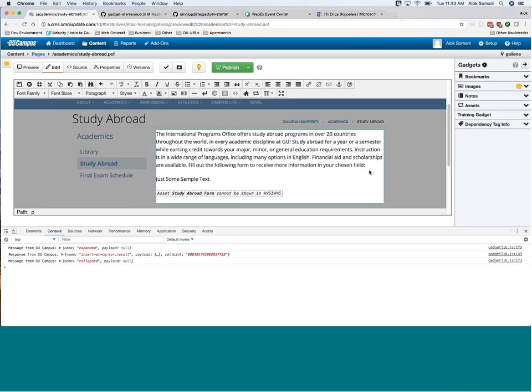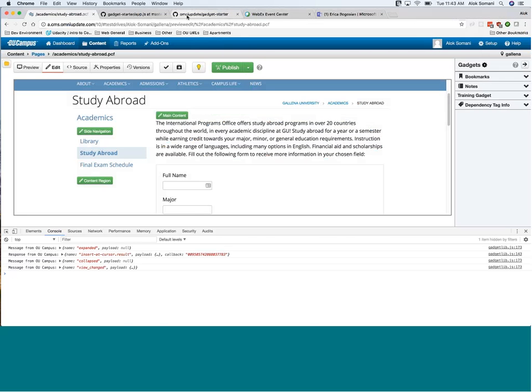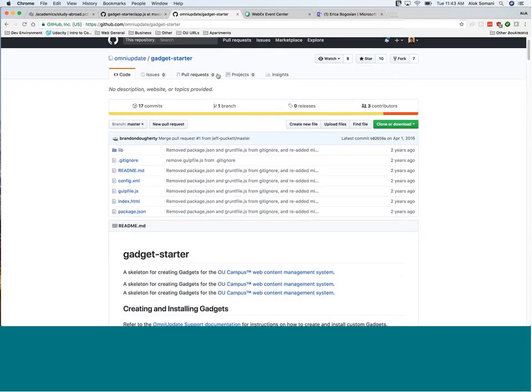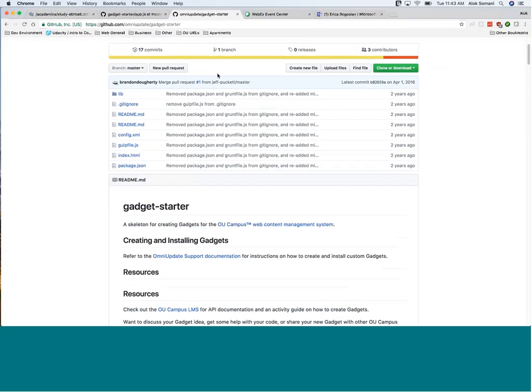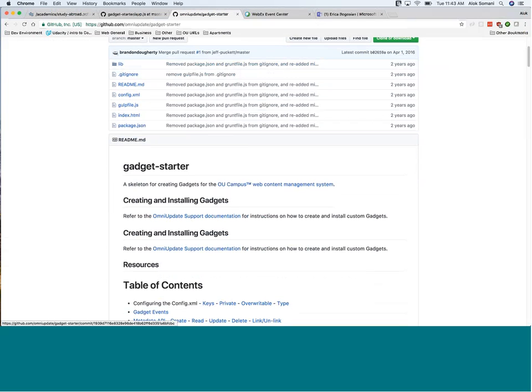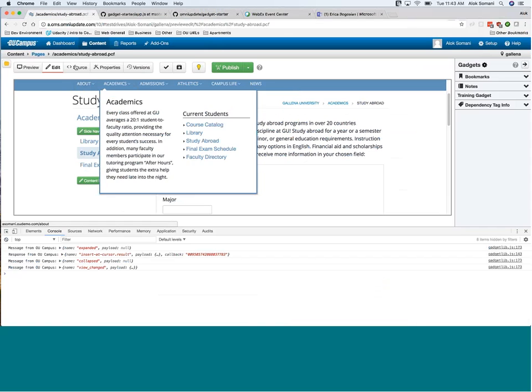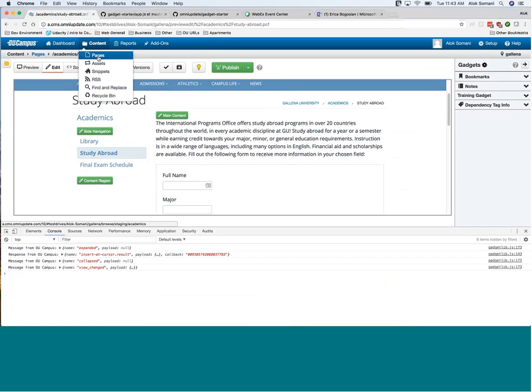Well, let's take a look at this. I have over here the gadget starter documentation, the full documentation. And this gives you a really good idea of the possibilities that we have. One thing I want to show you is, I don't know how many of you were at the OUTC conference in 2017, but the custom gadget that we created there was a to-do list, which is standard, but it gives you a good idea of the self-encapsulated functionality that you can do at OU Campus.